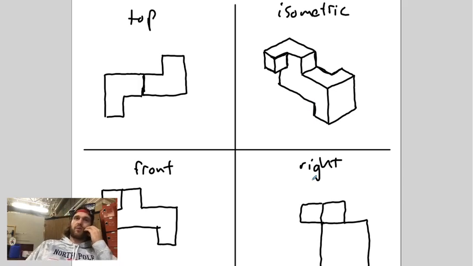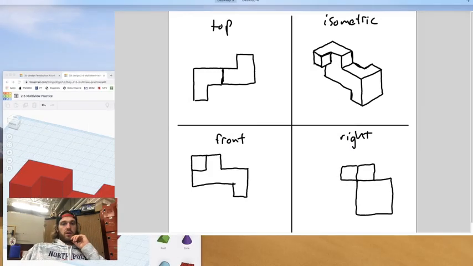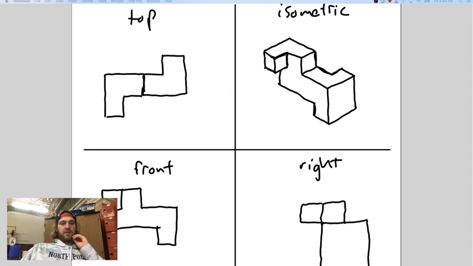Get creative with your 10-block creations and do something weird. Make sure you're extending off in different areas and making it look pretty strange. That's basically it for this video. Another thing that you can do if you want to challenge somebody else is send them a picture of your multi-view sketch and see if they can build your creation in Tinkercad.